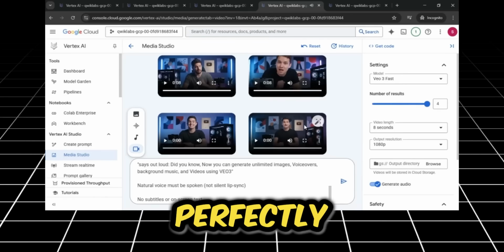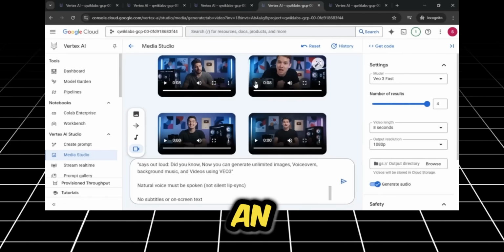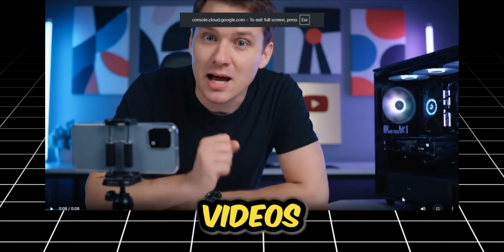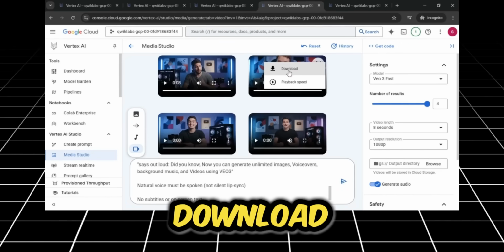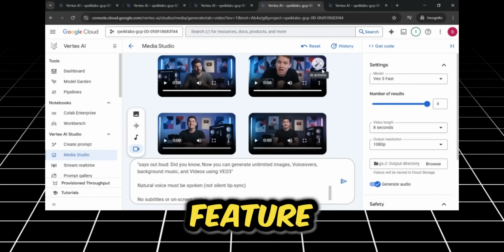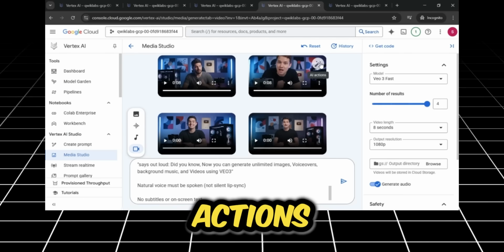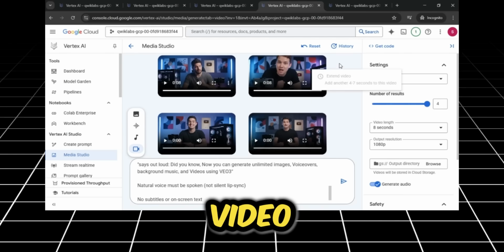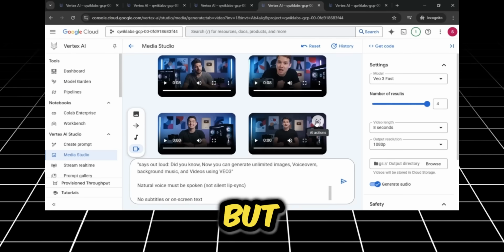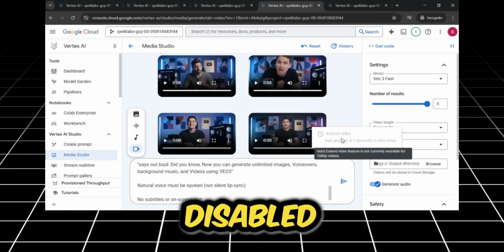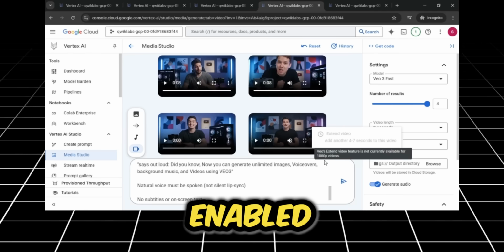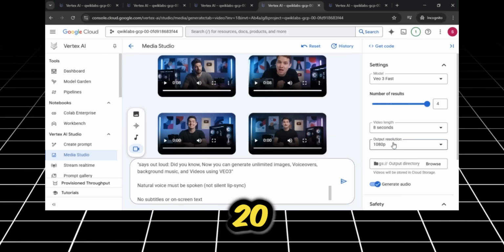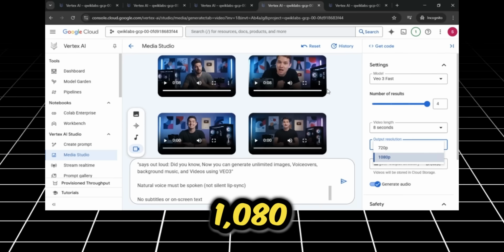So, you see how perfectly it has generated our video with an HD result, and there's no Veo logo on it, which you usually see when you make videos in Flow. You can download it by clicking on the 3 dots and then click on Download. Here's another important feature: AI Actions. Through this, we can extend the video by 4 to 7 seconds. But as you can see currently, it's disabled, because we have generated our video at the 1080p resolution. This is enabled when you create videos in 720p. It doesn't support 1080p yet.